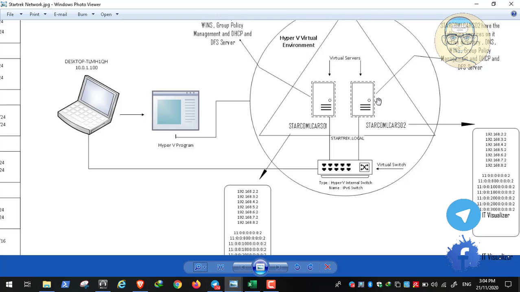Okay, so both servers will have the same configuration in everything, including the DHCP. These two servers are connected to a Hyper-V internal switch. This is a virtual switch, and this switch will be named IPV6 switch. And my laptop, or my host, is connected to the same virtual switch. So these two guests are connected to this virtual switch, and my host is connected to the same virtual switch.